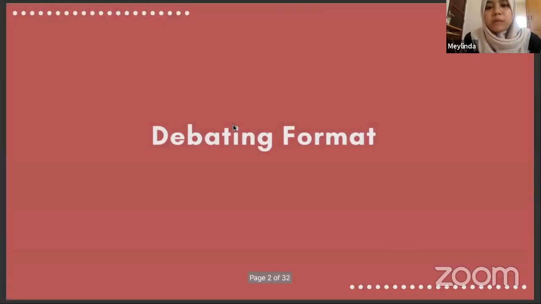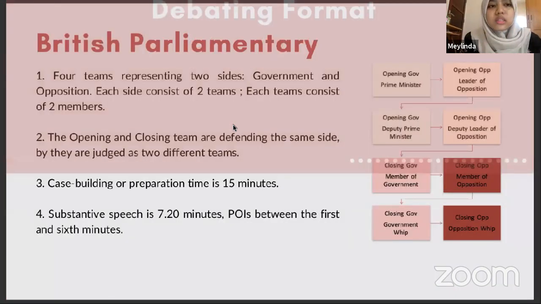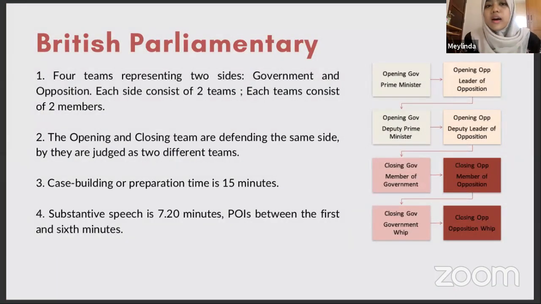Firstly, about the debating format. As usual, it's British Parliamentary: 4 teams representing 2 sides, government and opposition. 2 teams per side, and each team consists of 2 members. Opening and closing teams defend the same side, but they are judged as 2 different teams. Preparation time is up to 15 minutes, and speeches are 7 minutes. POIs are allowed between the first and sixth minutes. So it's pretty clear.